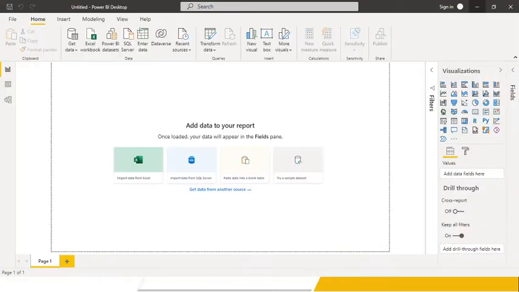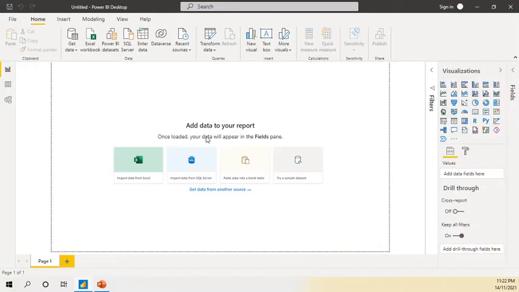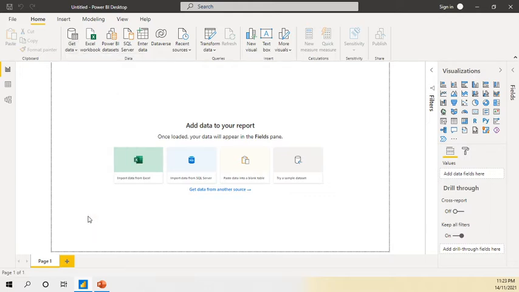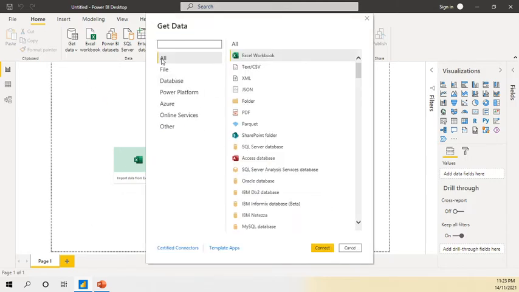So let me show you. This is Power BI desktop. From here we can get the data. Get data options. Here you can see we can get the data from different common data sources: Excel workbook, Power BI dataflow, Dataverse, SQL Server, Analysis Services, and from here more options we can explore, what are the other options to get the data in Power BI desktop and build the report. So let me show you. From All, we can see all the data sources.